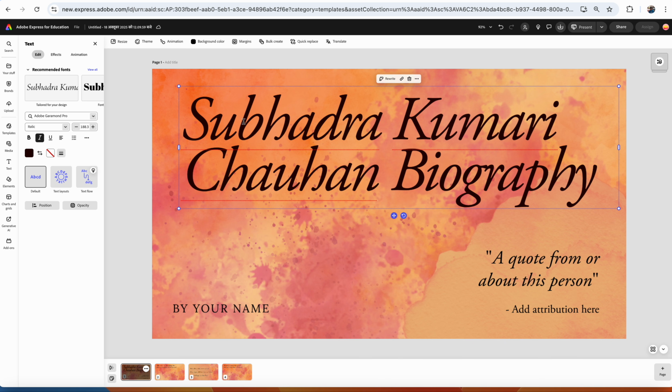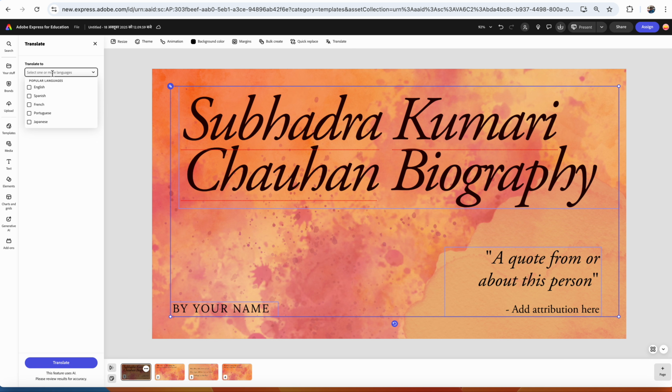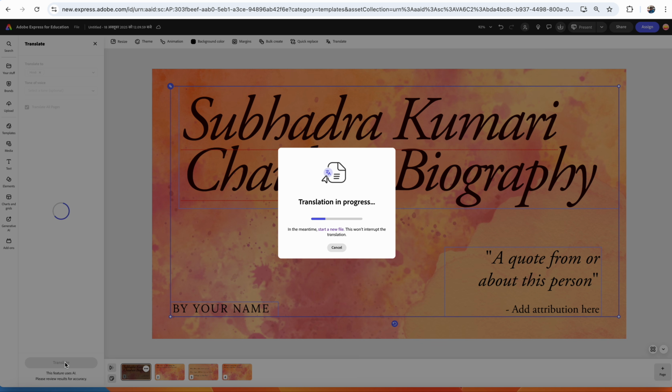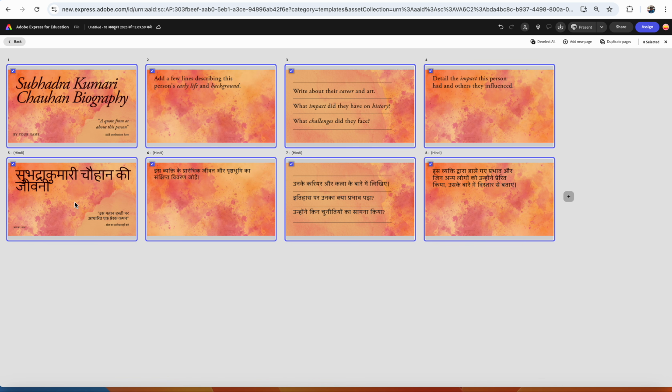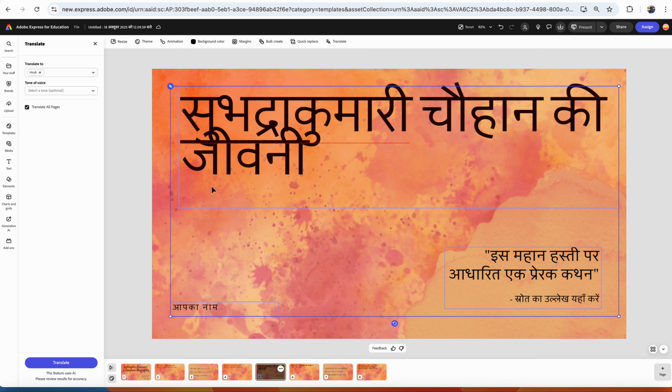and you can also translate this. So there's an option of translate on top. Just click on translate, select the language. I'm selecting the language as Hindi and click on translate. So you'll see here that the same slide has been translated as Subhadra Kumari Chauhan ji ki Jeevani.